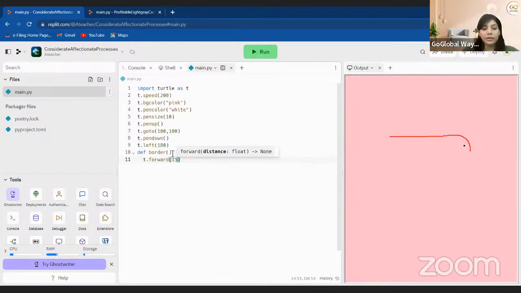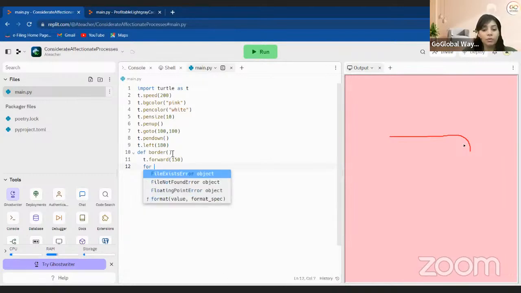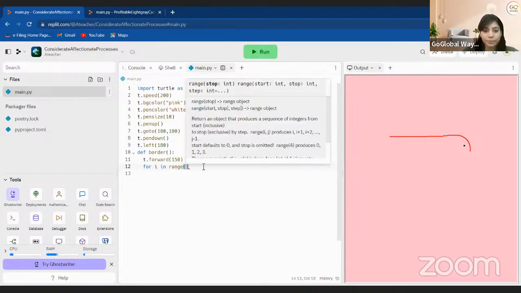So I'm taking the line length will be 150 pixels, and after that I will put the for loop condition here, for i in range 90. I will tell you why I'm taking this. So this 90 should come inside the round bracket.